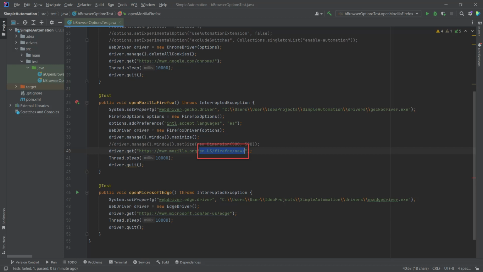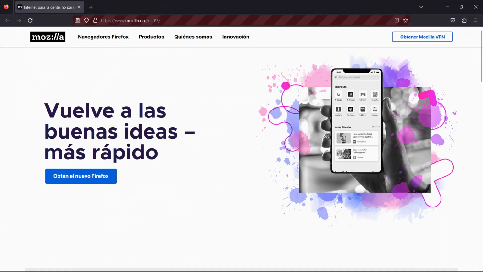To fix this, just remove everything after the .org. Now, let's run the code by clicking the play button. After running the code, the browser window will open and the Mozilla Firefox website will be displayed in the Spanish language. You can confirm it by checking the website URL. It should have ES letters in the path parameters.